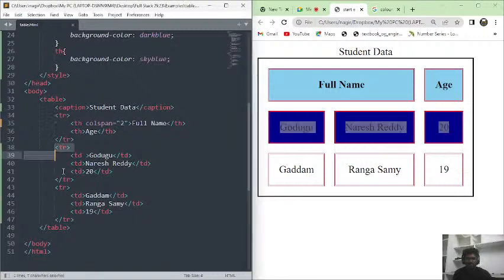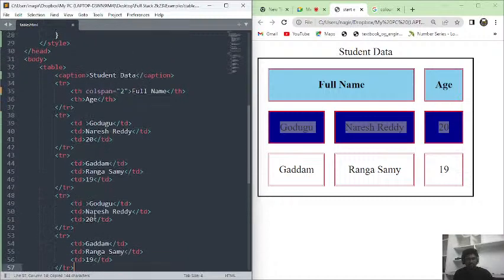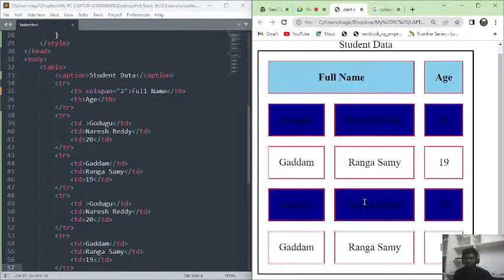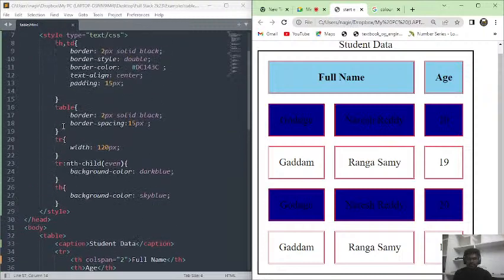Try to insert some more similar data, then it might be understandable for you. See here, for the even rows, it's going to be displayed like this. If you mention odd, it's going to be displayed alternately. Okay, and then if you wanted to give the color for both even and odd, you have to give for both.